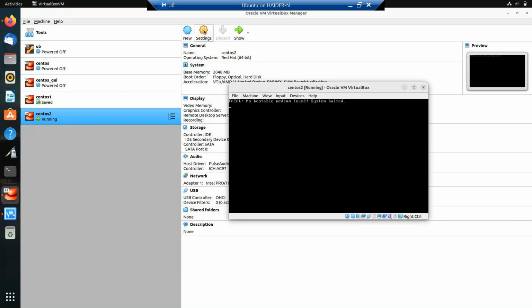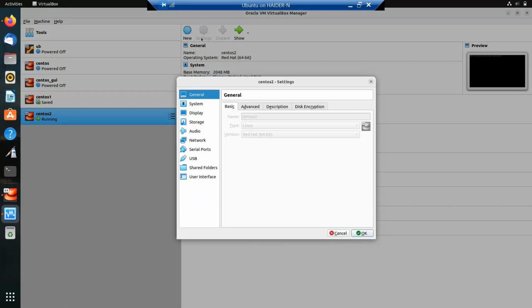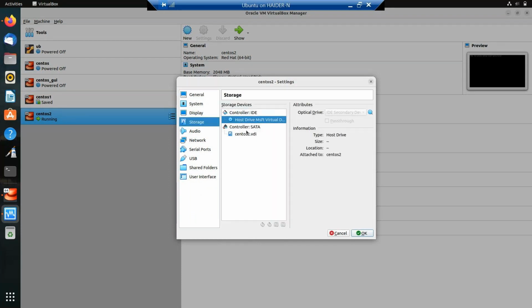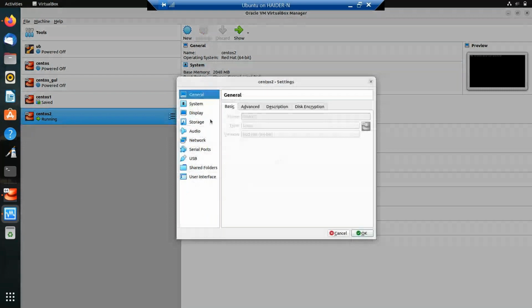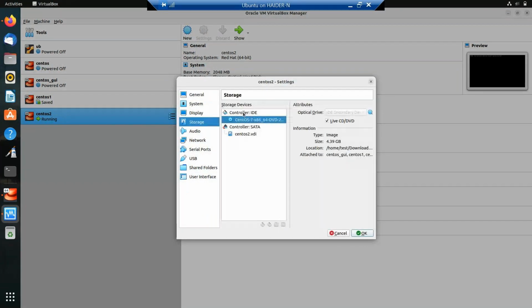So let me go back to the settings of this virtual machine, and storage. This is the drive where I will insert the CentOS 7 bootable medium, and this is the live CD or DVD, and I'll press OK. So this CentOS 7, you might need to point it out like this.